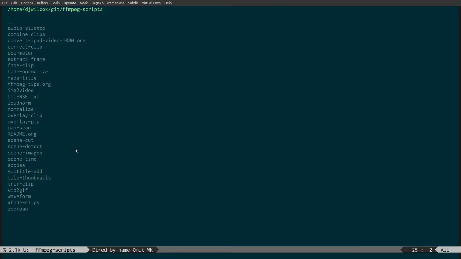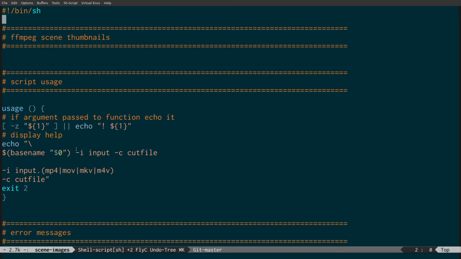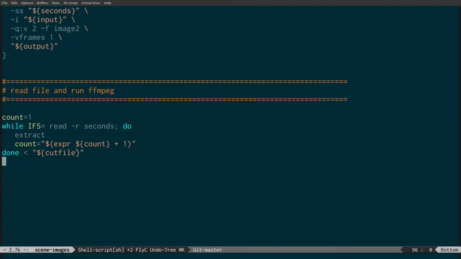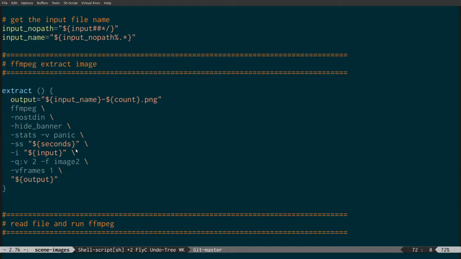Then we moved on to the scene image script, which is what we use to generate all the images. And again, what we've got down here is this while loop. So we've got the count, which we set to 1 outside the while loop. We read each line and set the line to equal a variable of seconds. We run the extract function and we increment the count. And then up here, in the extract function, we create the output file name, which is the input file name -count, so 1, 2, 3, 4, whatever.